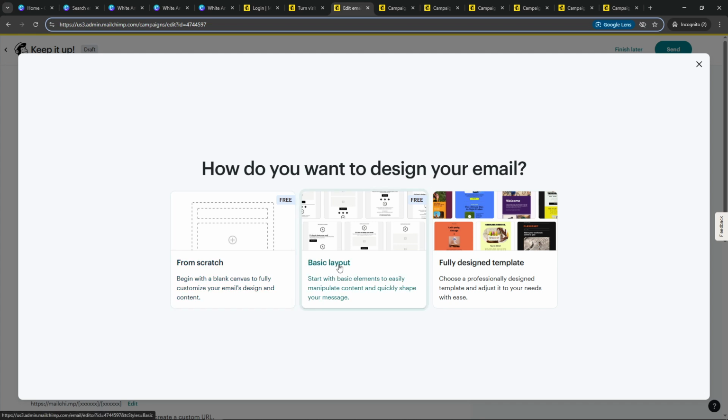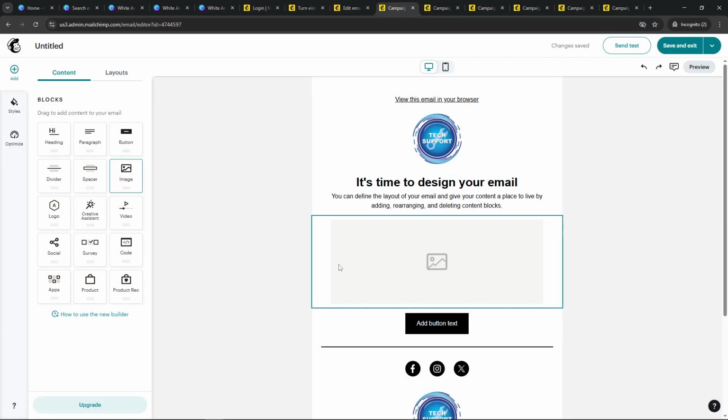Choose a template that fits your design needs. You might go for a custom template or one of the basic layouts Mailchimp provides. These templates serve as the backbone of your newsletter, allowing for easy integration of your Canva design. Adding your Canva masterpiece is simple.